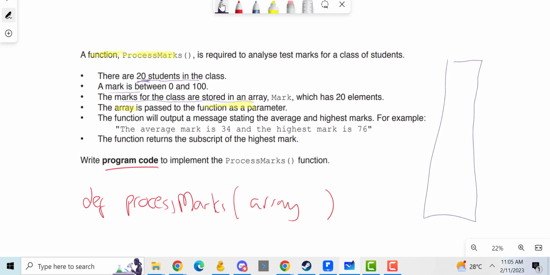If I was visualizing it, 20 rows, start on 0, finish on 19. And it's all going to contain marks like 99, 10, 11, and so on. So, okay, I've nailed that in my head. A mark is between 0 and 100, easy, and we're 20, so 20 spaces. The function will output a message stating the average.